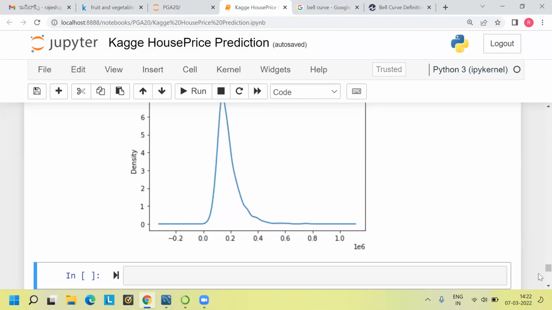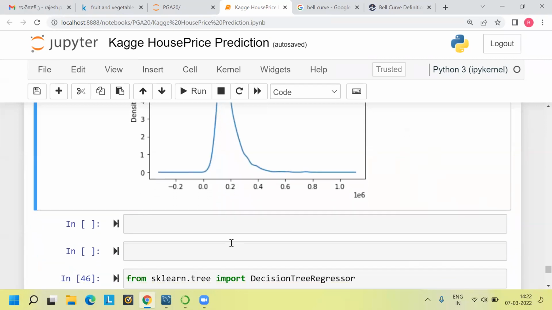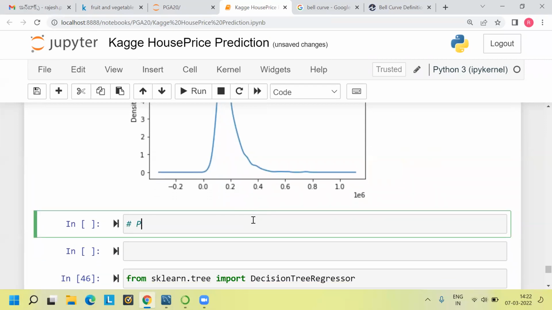Now, we have found out the data is not normally distributed, and we see that there is a lot of skewness. So if I want to correct it, what should I do?